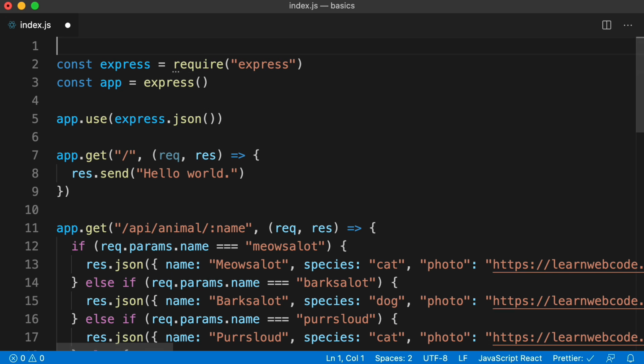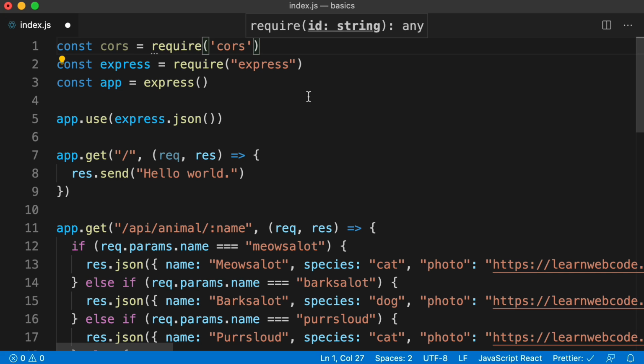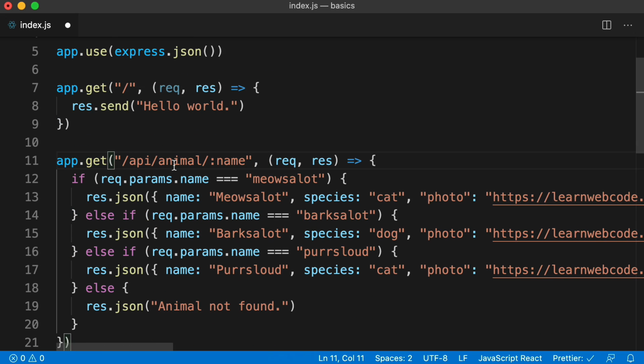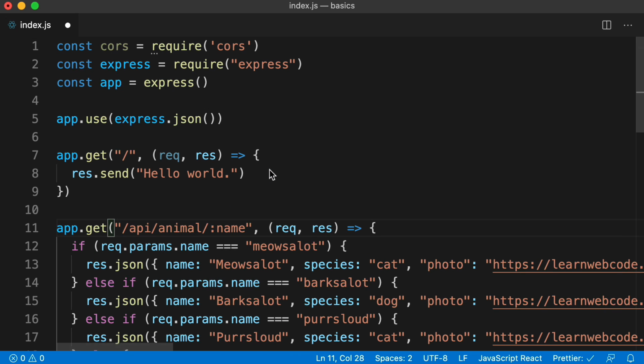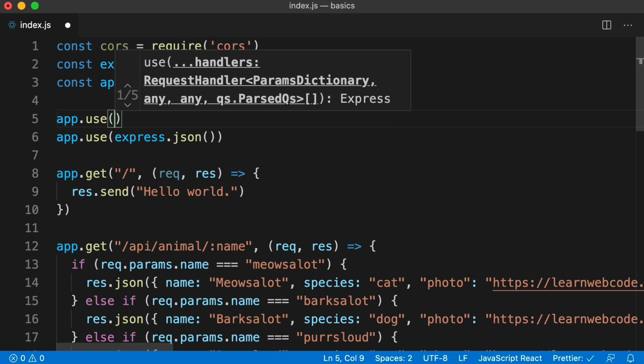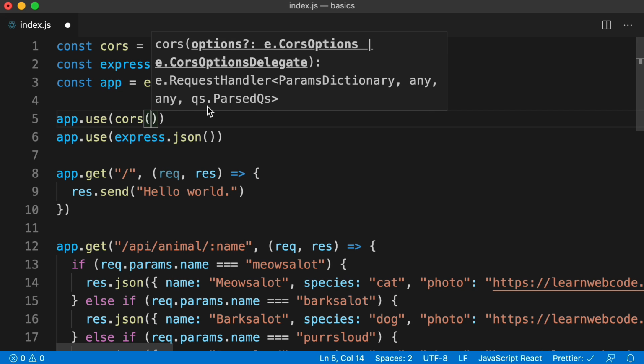So up at the very top here, we would import or require it. Okay, and then we can just use it as a piece of middleware. So if you only want to make a few of your routes in particular available from any domain, you could just list that as a middleware function right about here. Or if you want to apply it globally, like we've already done here with JSON, you could just do that. You could say app.use and then just call CORS.